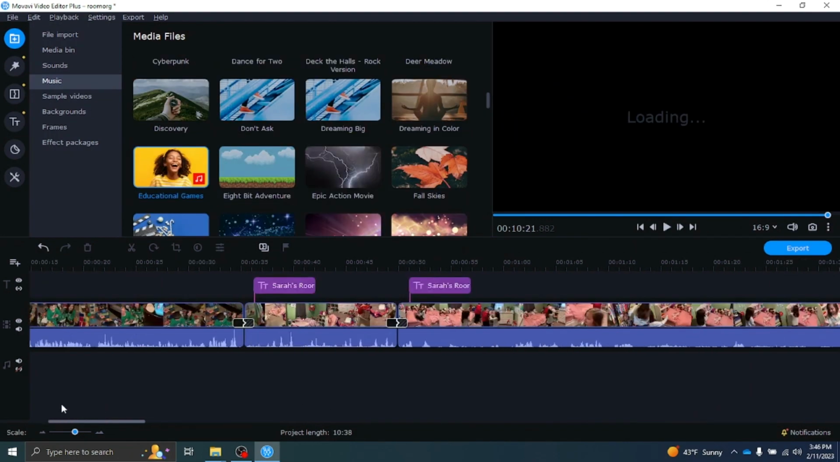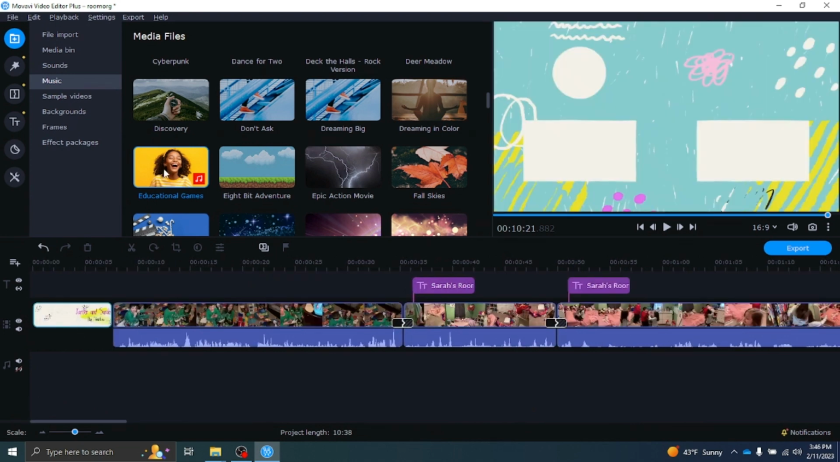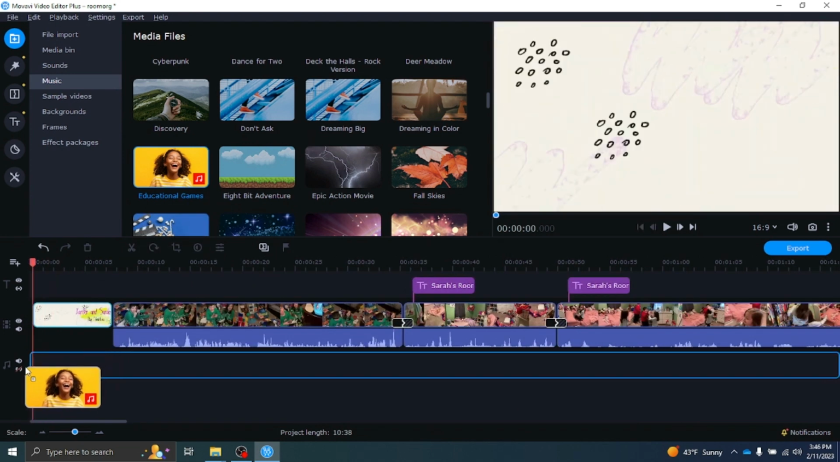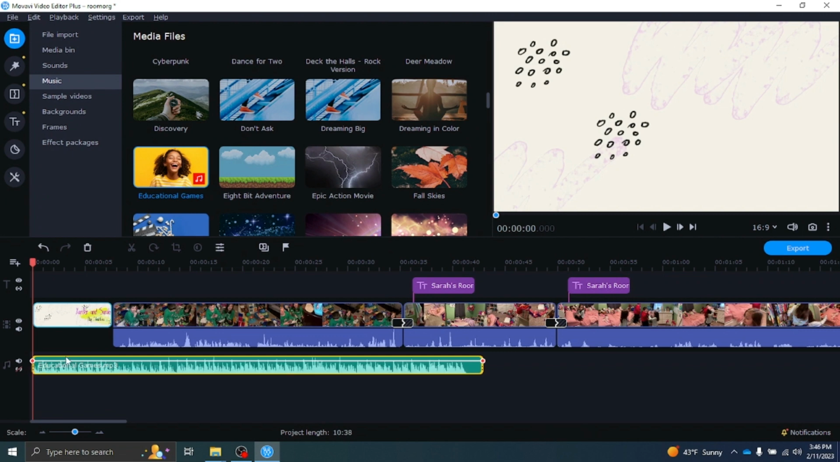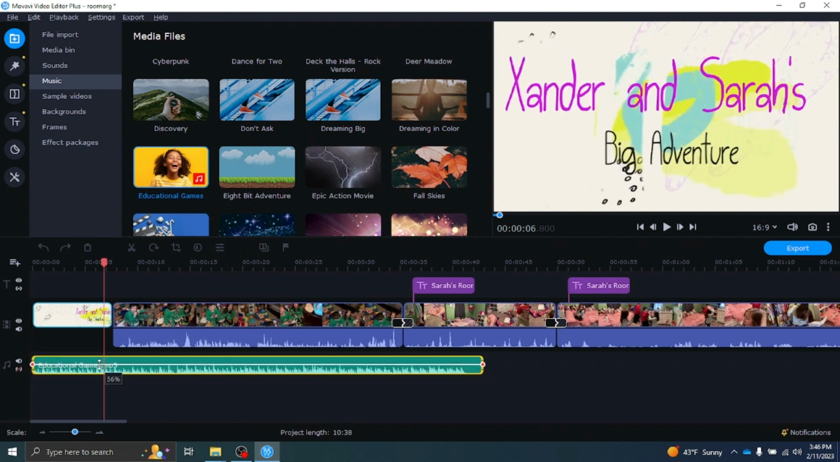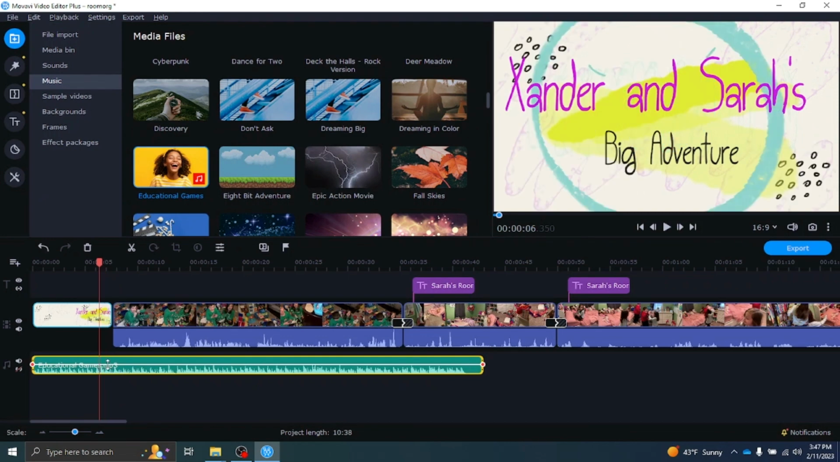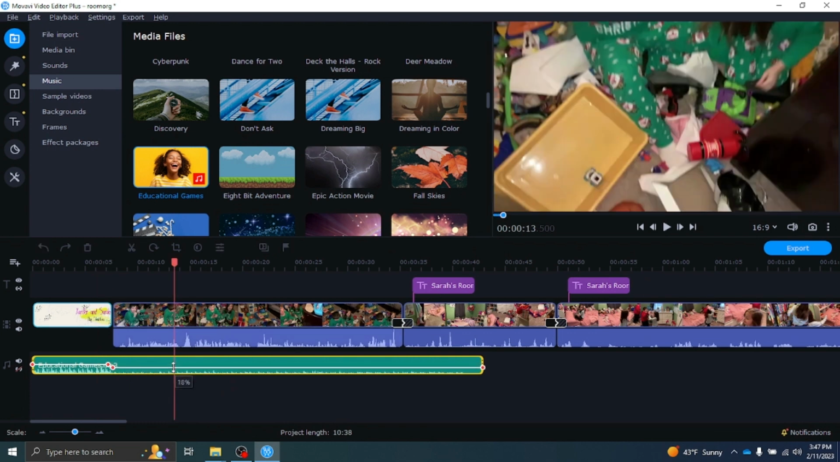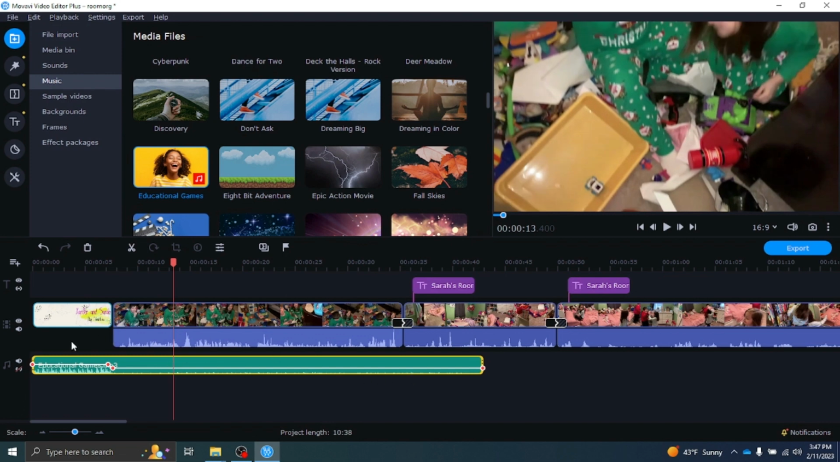Okay, so I think I'm going to use educational games here. So we're going to pull this down to here at the beginning. It's very loud by default. I usually turn it down about halfway, and then I click here to add a volume point, and then click here to add a volume point. And now I can drag this down, and I usually put it at about 12% in the background.